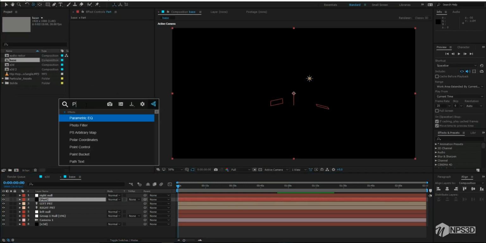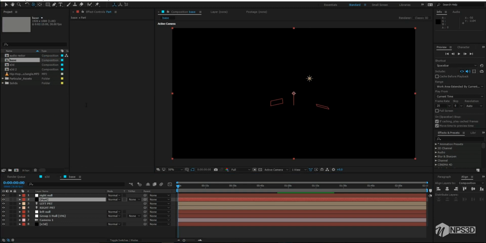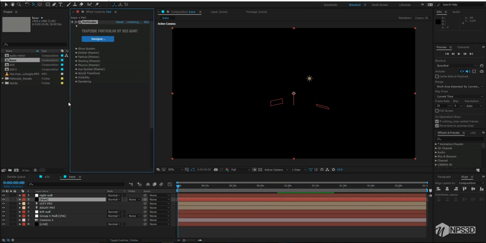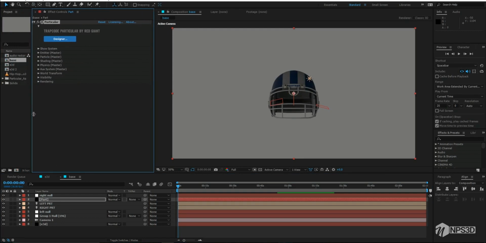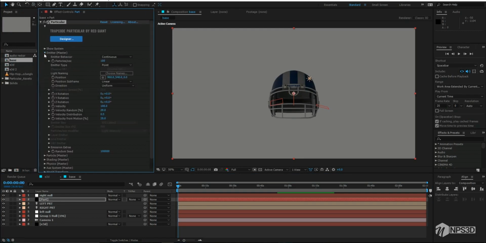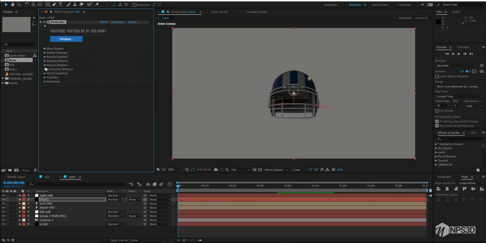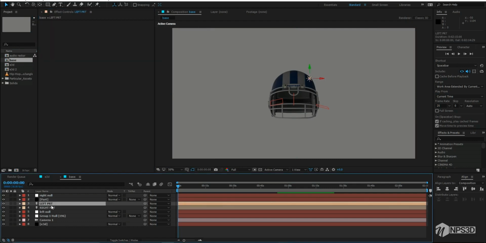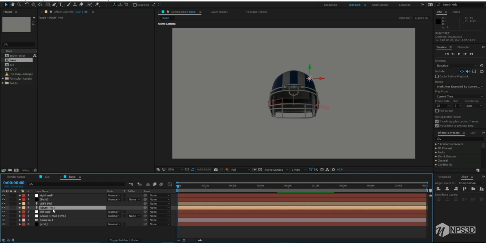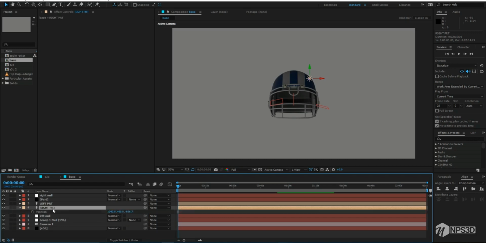Just apply a particular. And here is the option emitter. So go inside the emitter and just... But first let's move this light in the correct position. So this is a right light, so press P, and this is a right null, so press P.